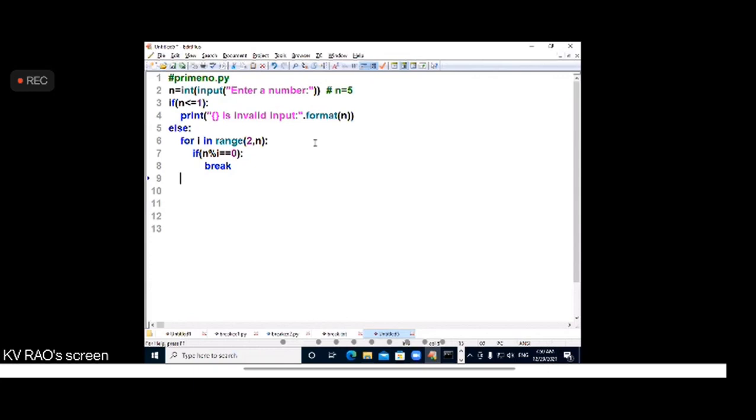Print. Is it coming out of the for loop or not? As another statement, what should I write? Print. I will write here "is a prime number". I will change the code marks. Please follow me: "is prime number" dot format of n. Okay.